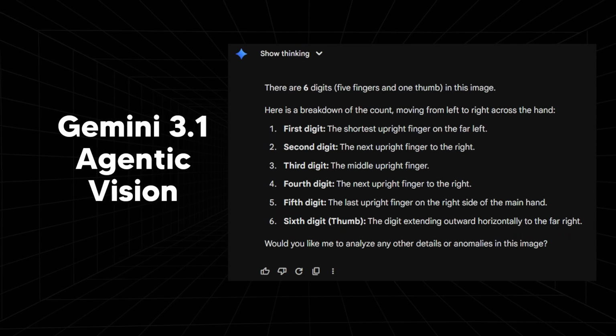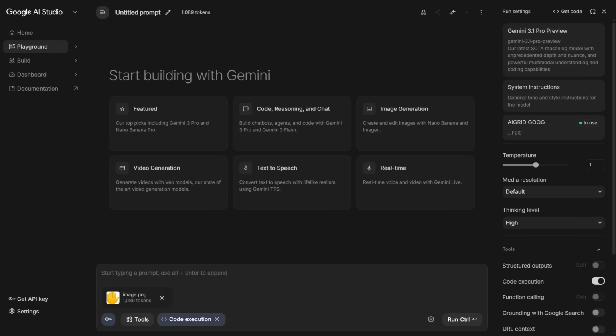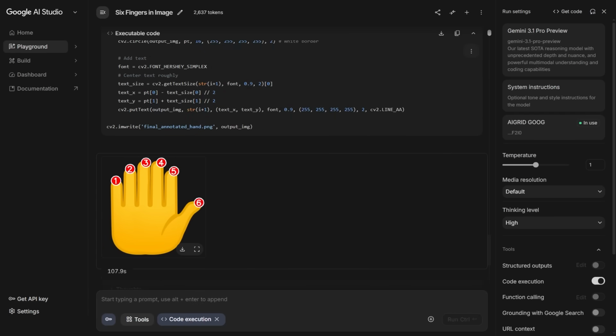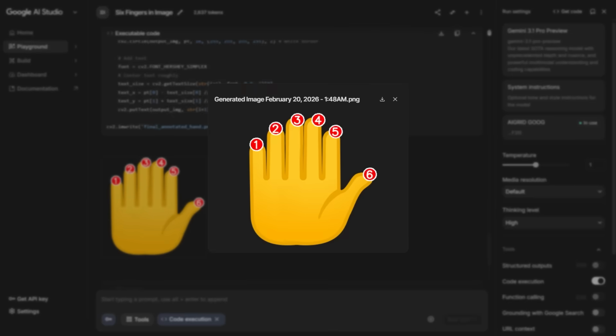If we go one step further, once we paste this image in and I add the prompt, how many fingers are on this image, annotate it to help reasoning, and then click run right here, you're going to see that this model does something completely different. With Agentic Vision, you can see here that it pulls up the image, annotates the image, and gives you a final answer that has reasoning.